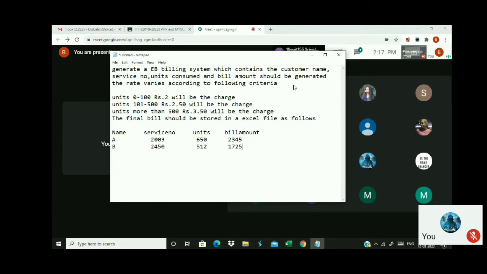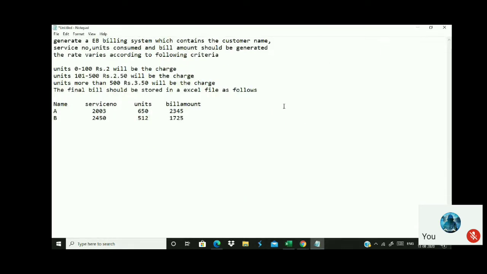Okay, are you able to visualize the screen now? Are you able to understand what the problem is here? Are you able to understand? Yes, sir. Okay, so this is the problem statement.